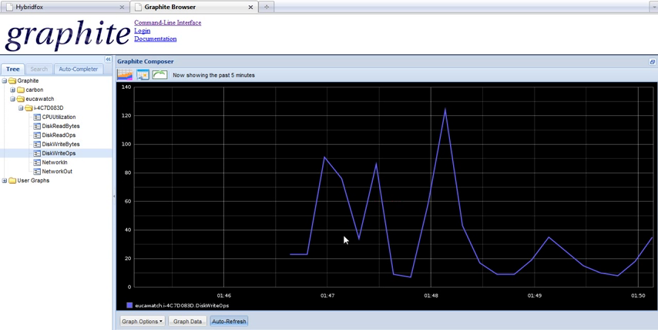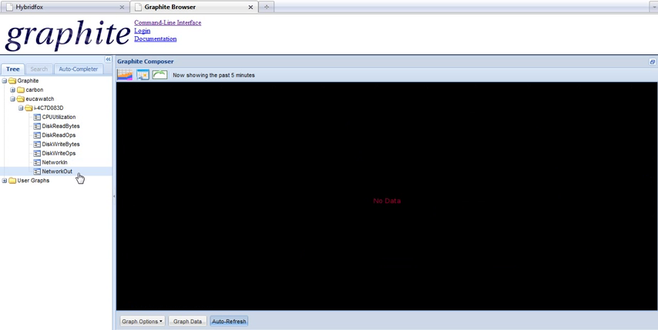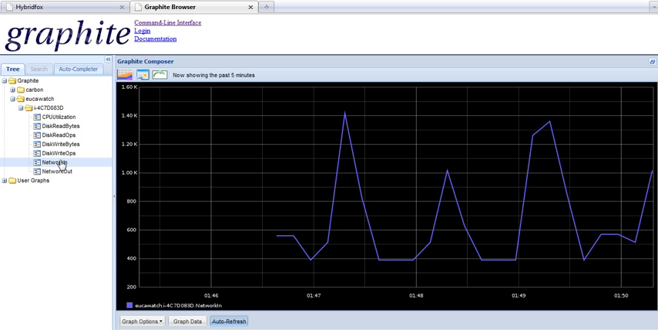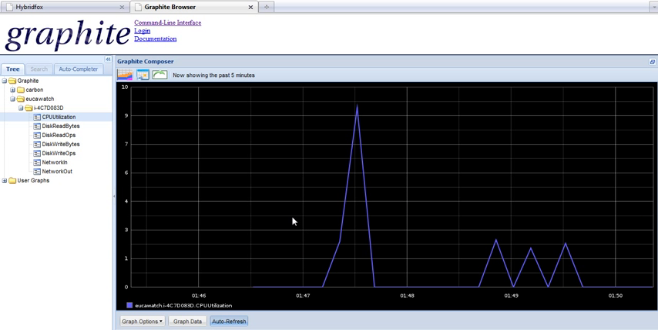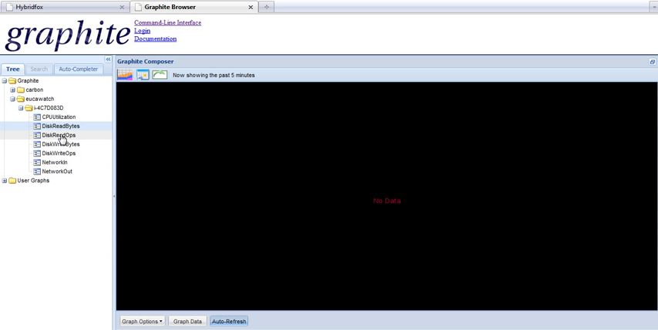Now you can see all the others as well. Network out, network in, CPU utilization, disk read bytes, disk read ops.